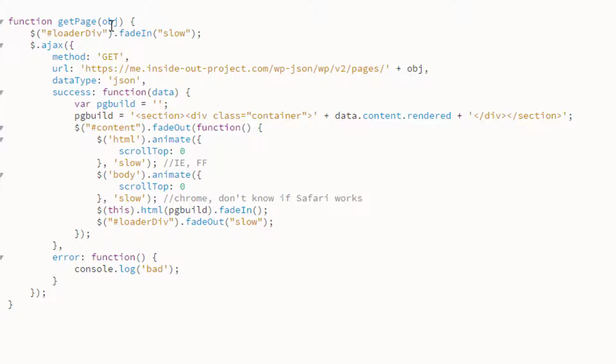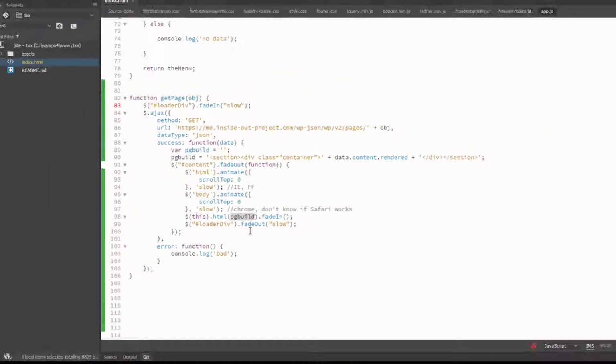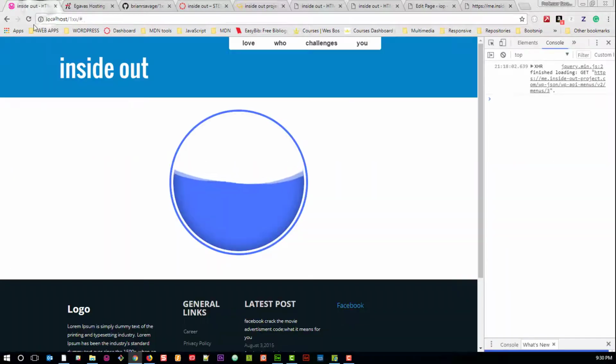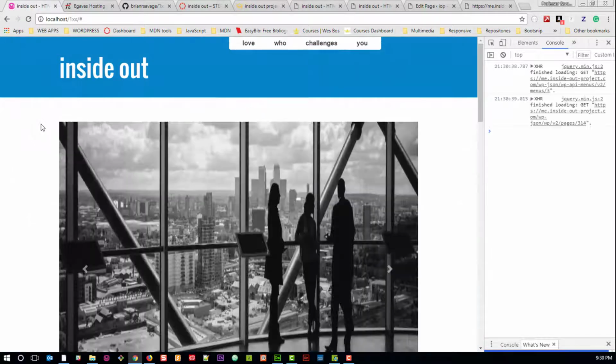We come down. That 314 comes through here, gets appended, and the AJAX call is made, and we take the information and we fade out the content div, and then we replace the HTML with it, and then we feed it back in, and then we get rid of the loader div. So let's save that and let's see if that works. Go to localhost. And there we go.